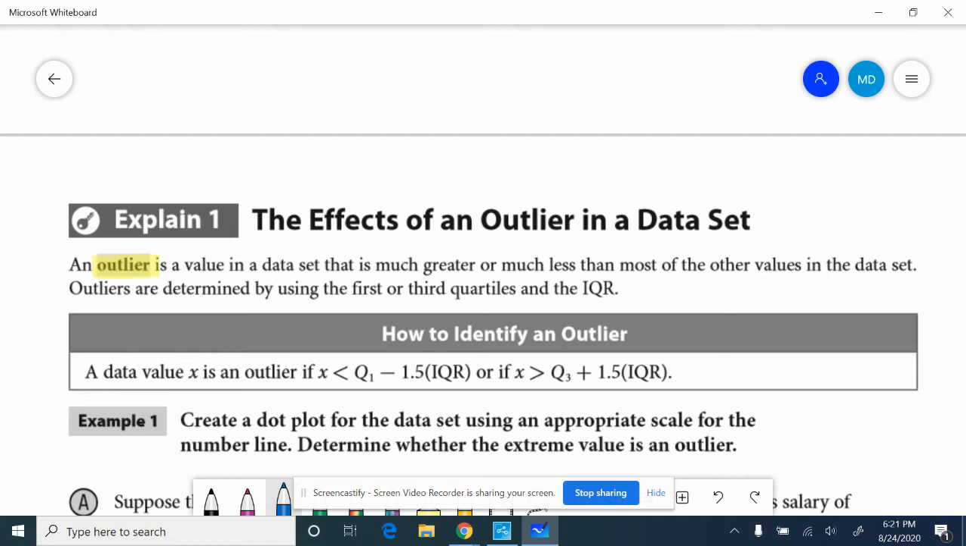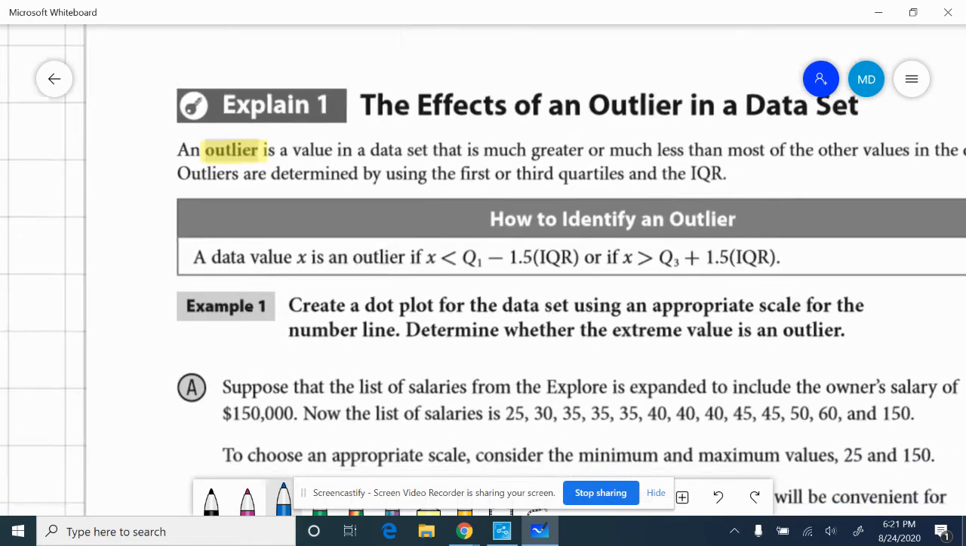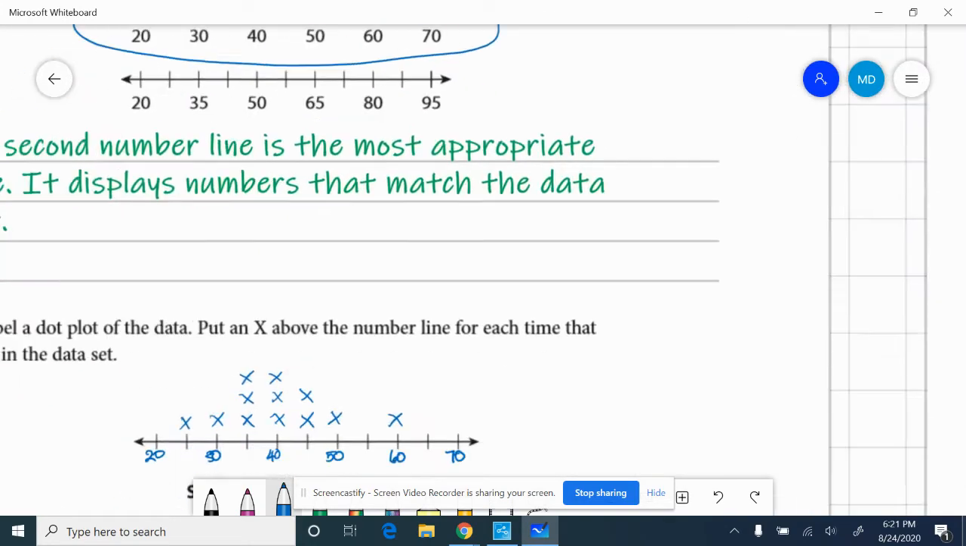Outliers are determined by using the first or third quartiles and the IQR. I'm not going to focus on using those right now. Just want you to know that an outlier is a value that is much greater or much less than the other values. So add that vocabulary to your notes. We're going to move on to page 393 now.